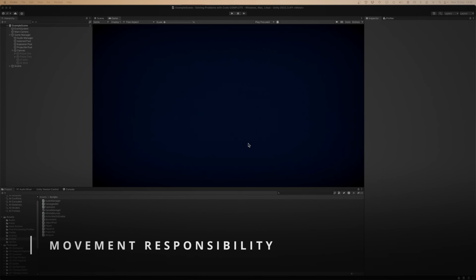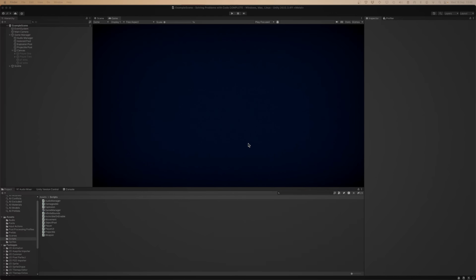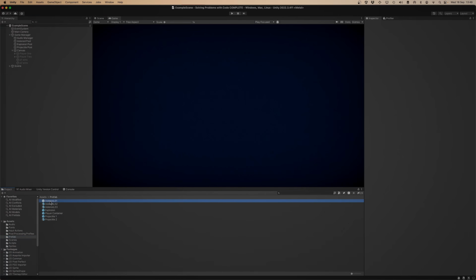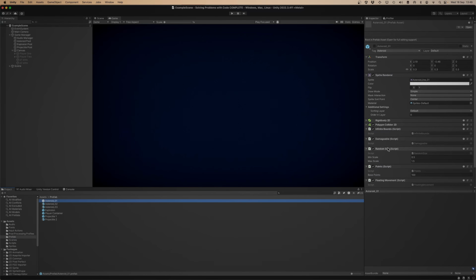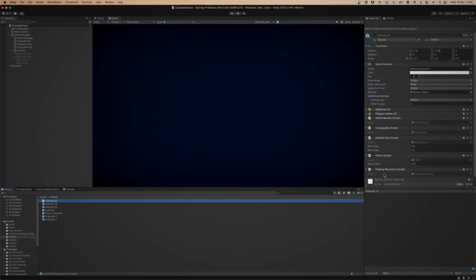So first problem solved. The asteroid no longer does multiple things. It now does nothing. It's gone. But we didn't need it. It's all right, because now if we go back to the prefab, we have asteroids that are damageable, they have a random size, they hold points, they move by floating, and if I wanted to take any of these characteristics off, instead of going into the asteroid script to edit it, I can just turn them off, or I can remove them. Nice and easy. And I can also reuse them on other objects.